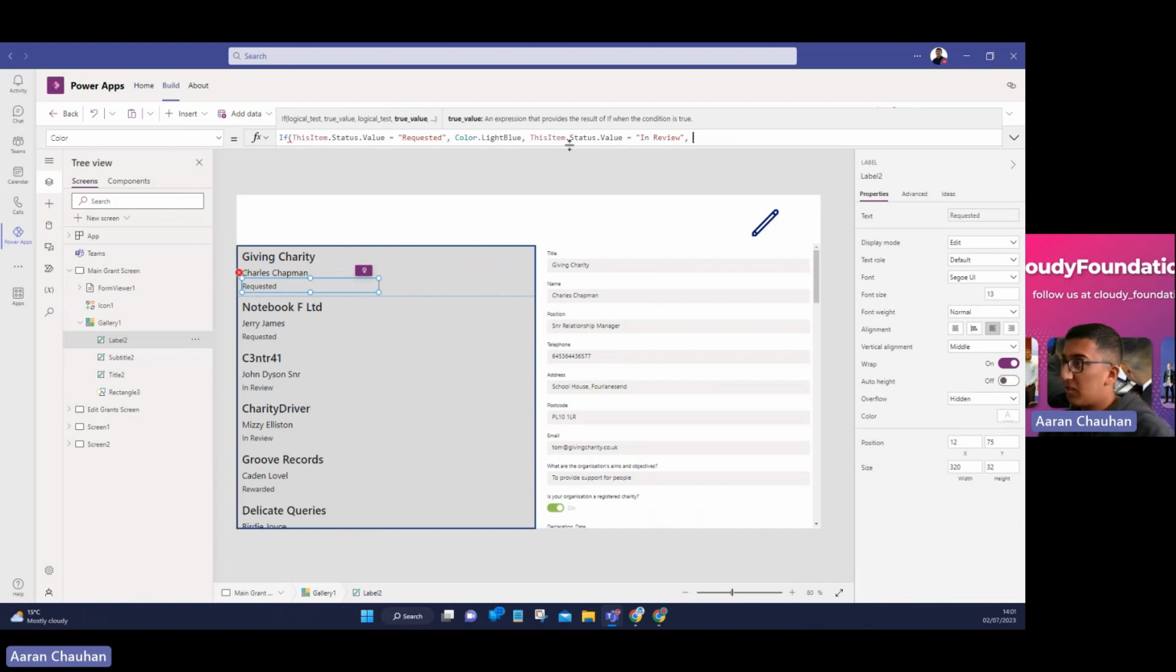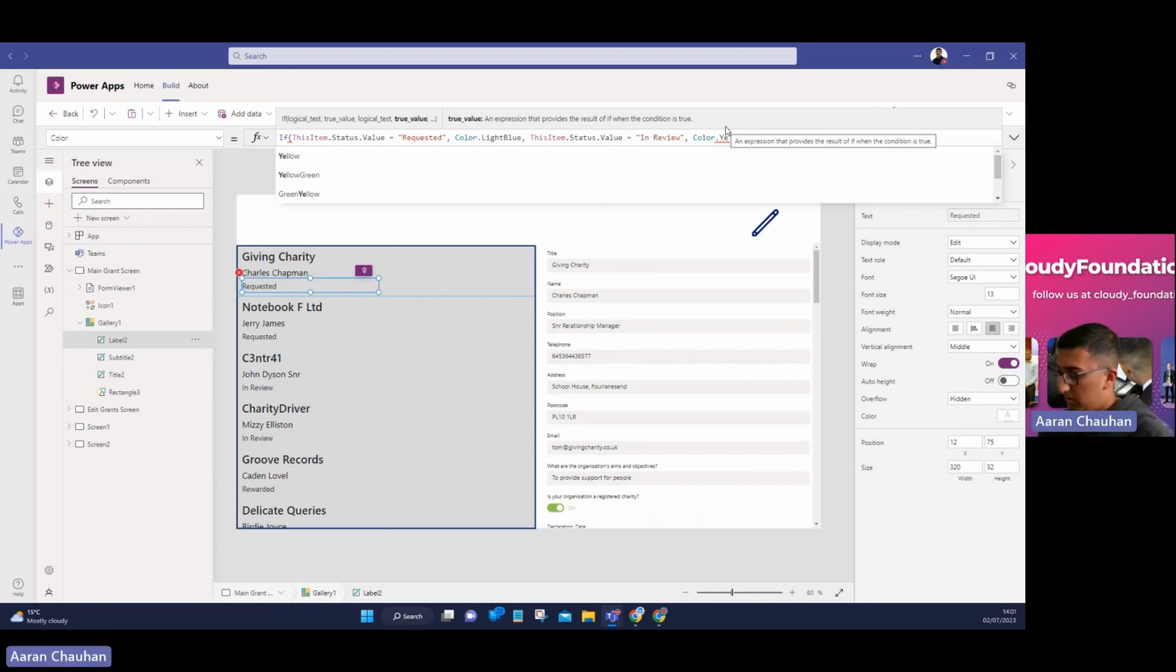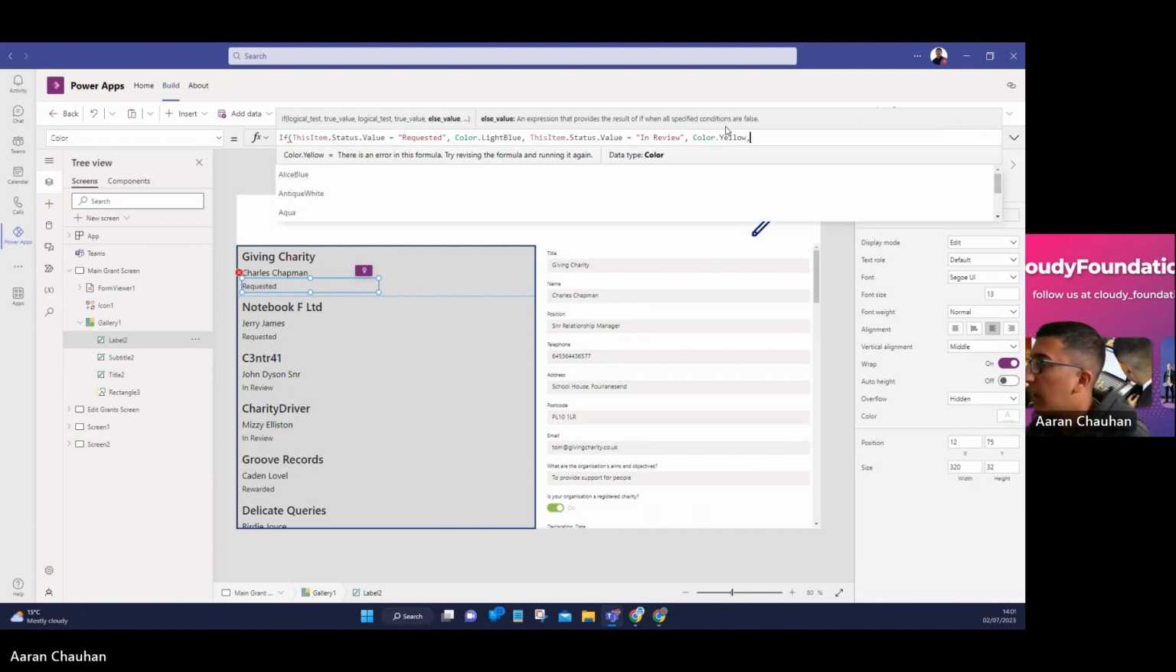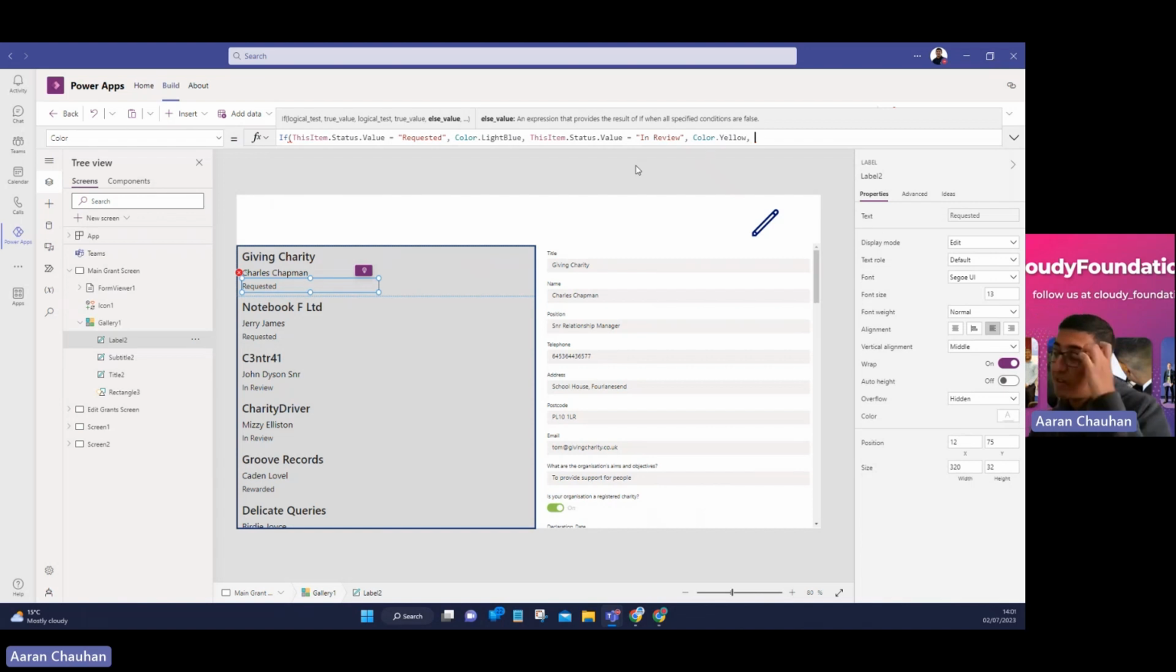And then what do we want to do with this one? We'll change the text, we'll do it yellow. So color again, dot yellow. So what you would do now is add two more. So one for rewarded, one for declined. Just the exact same as this. I'm not going to show you how to do that as I don't want to make it too easy for you. And then finally, once you've added those two, you'll finish with an else statement.